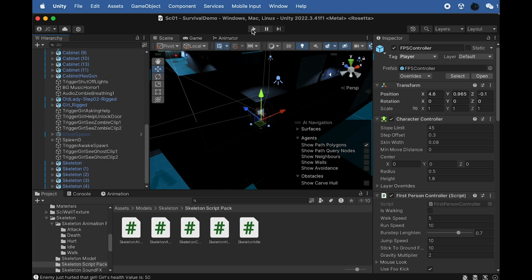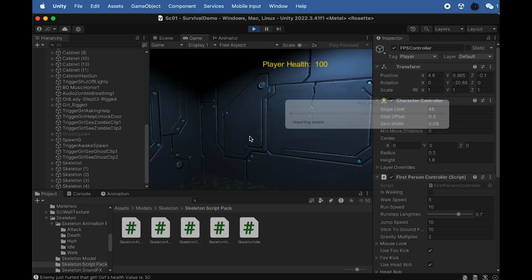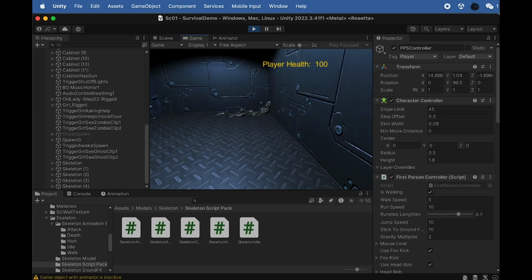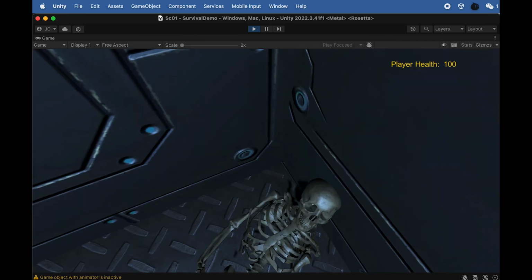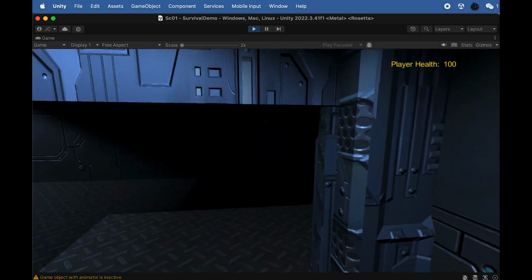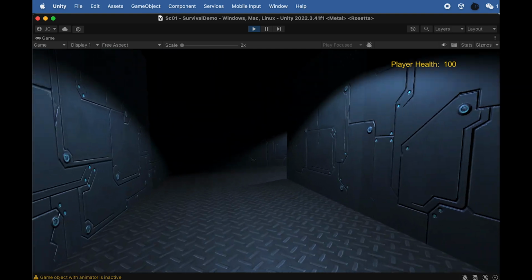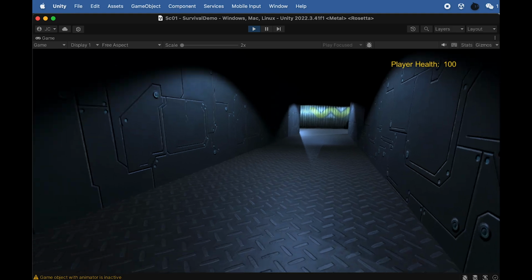All right, so now I'm doing a full test. So first, pick up the key. So now I'm able to open the door. Let me maximize this. Now I should be able to, see, I don't have a gun, I don't have a flashlight, but I'm able to open the door with the key. And I heard someone calling for help.